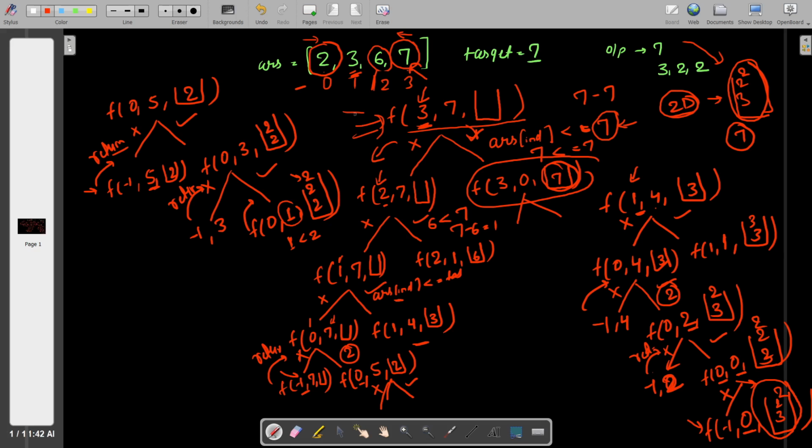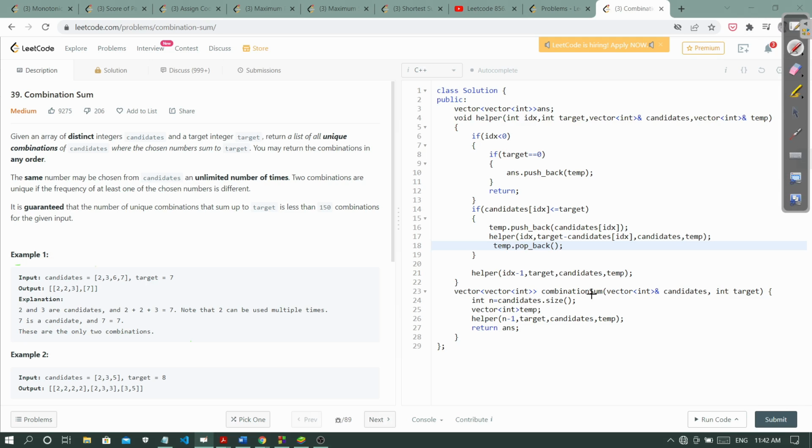So I hope you all understand this problem statement. Let's see the code for better understanding. Whatever I do here, I will simply write the code for it. So see, first I take a global 2D vector because finally we have to return a 2D vector. After that, we take the size of the candidate array. Also take a temp variable, a data structure that stores the elements picked so far. Then take a helper function that takes the last index and the required target, and also the candidate array and the temp data structure.